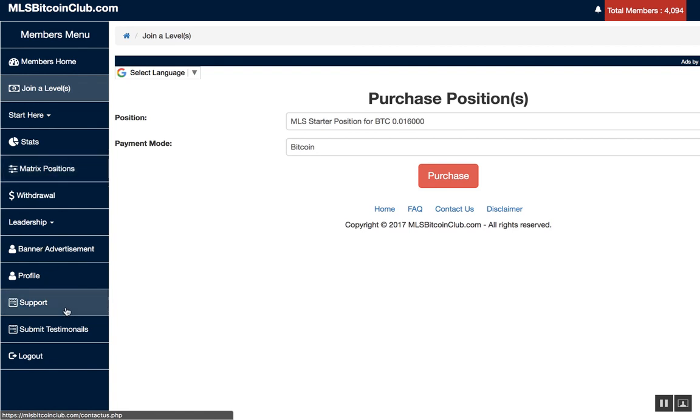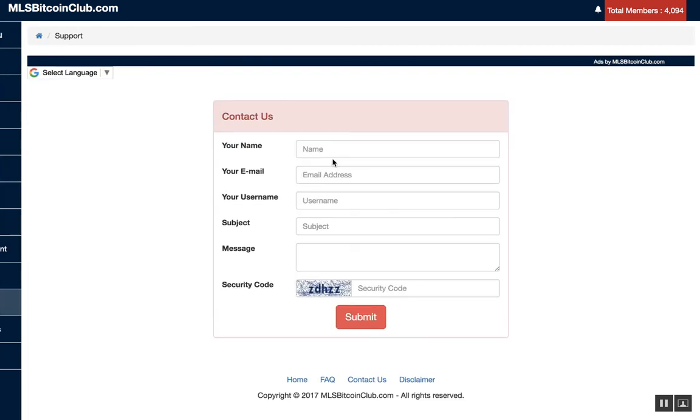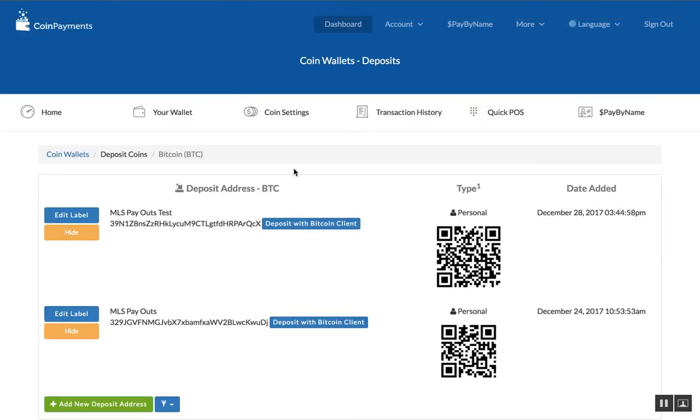You're going to go to support. You're going to enter in your name here. And I'll do this here so you can see. You're going to enter my name, my email, my username, and also the subject, which is going to be now change Bitcoin wallet address. Because I'm telling MLS I need to change my Bitcoin wallet address, because for everyone that is watching this that had a BTC wallet account, you had a different address. So you need to change it to your coin payments address.